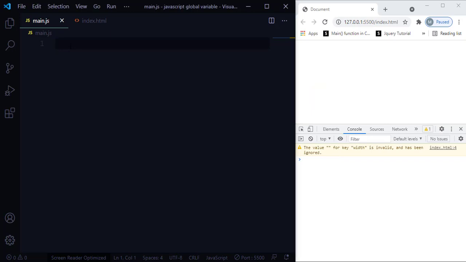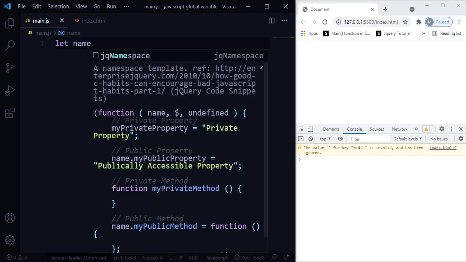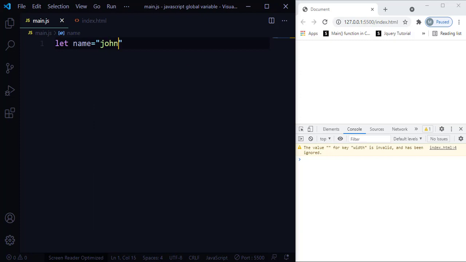I'm going to create a variable. Let's say let name equals John. As I said, a string is a sequence of characters, right? So this is a sequence of characters. This is how we declare the string data type. It can be represented using single quote or double quote. Here I have used double quote. Even if you use single quote, it's still okay.